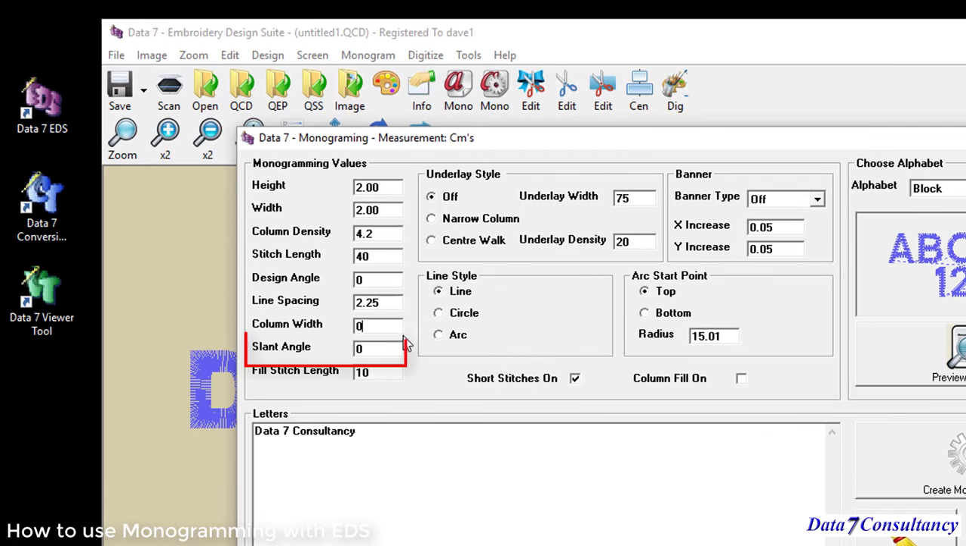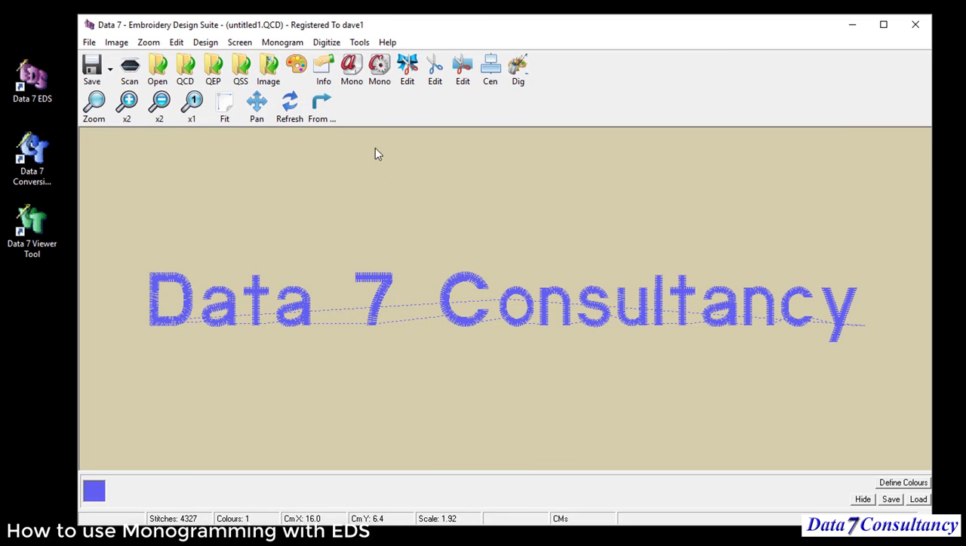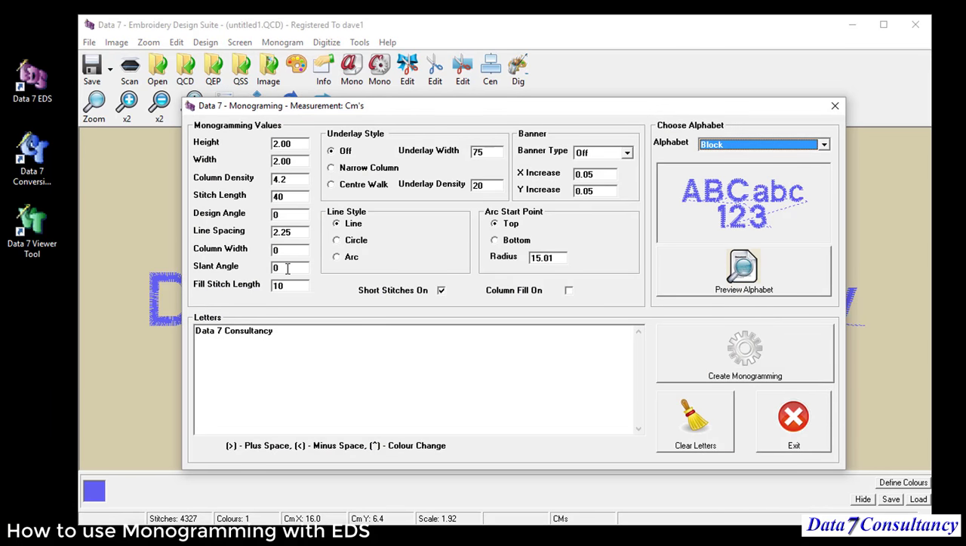So now we have slant angle. So going back to the standard of 0 column width increase, we're now going to put a 15-degree slant angle on the letters. So the letters will lean forward by 15 degrees.